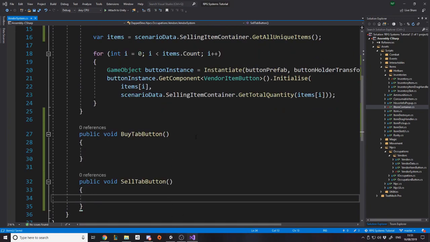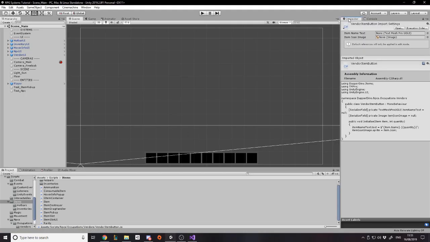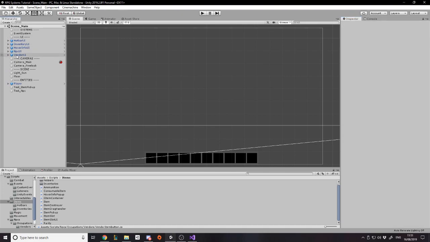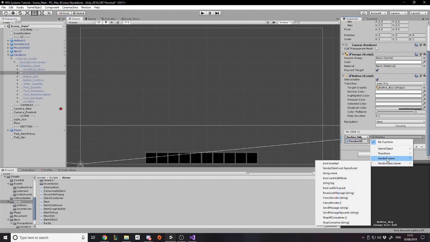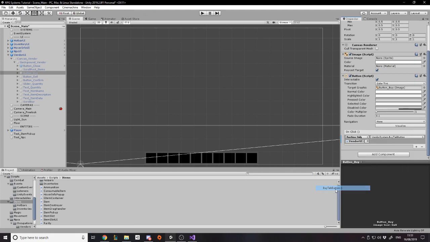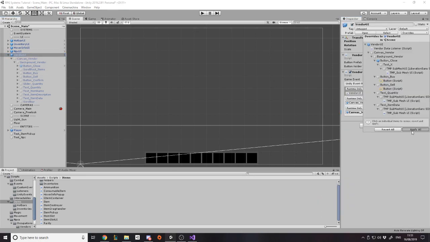If we go back into here, we want to go to the vendor UI and go down. So we've got the button buy and the button sell. So the button buy on click should call the vendor UI system's buy tab button, right? This is the buy tab button. And then for the sell, we want to say vendor system sell tab button. Okay, cool. Apply all that.